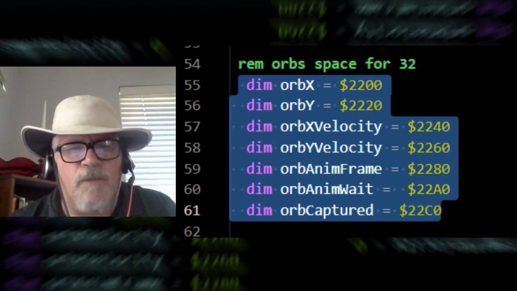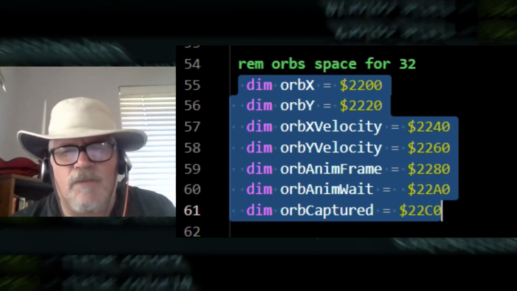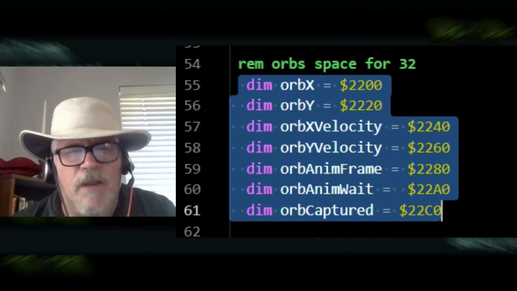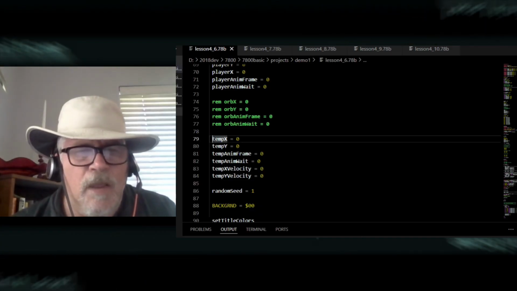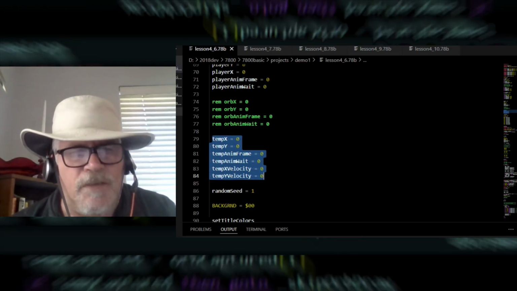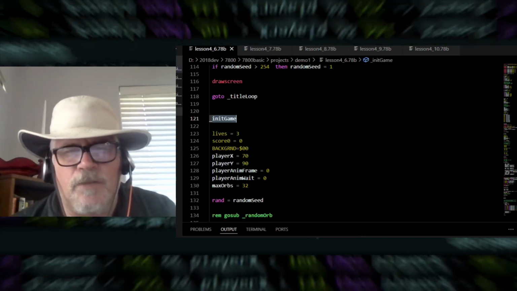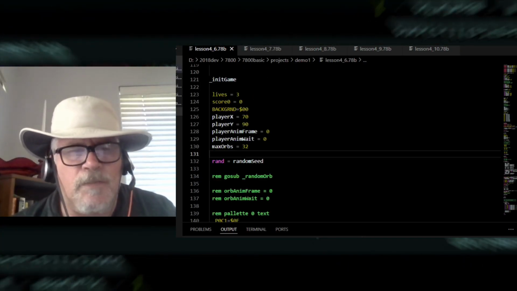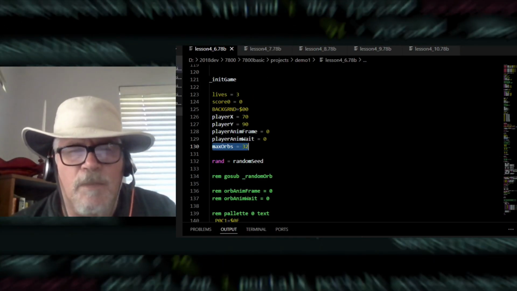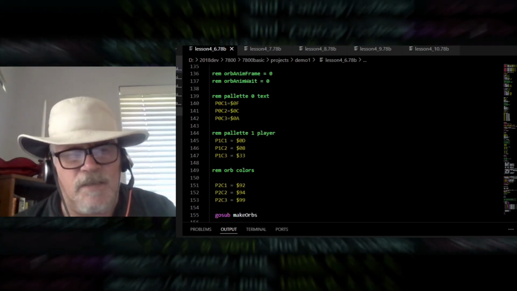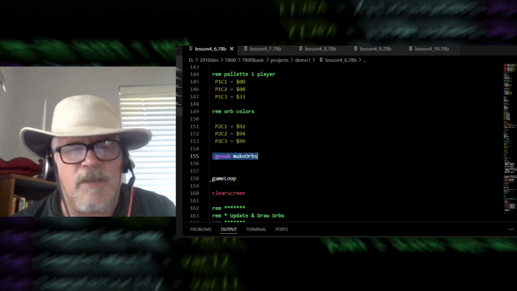Now what stops you from defining the variables wrong, counting the hex wrong, or defining other variables on top of these? Nothing. You need to keep track of all that yourself, so be careful. Now we'll initialize the temp variables to 0. Next, in the init game function, we set the max orbs to 32, so now we can draw 32 orbs on the screen. Then we will create the orbs to display by calling a make orbs subroutine that does not exist yet. So let's make the make orbs subroutine.